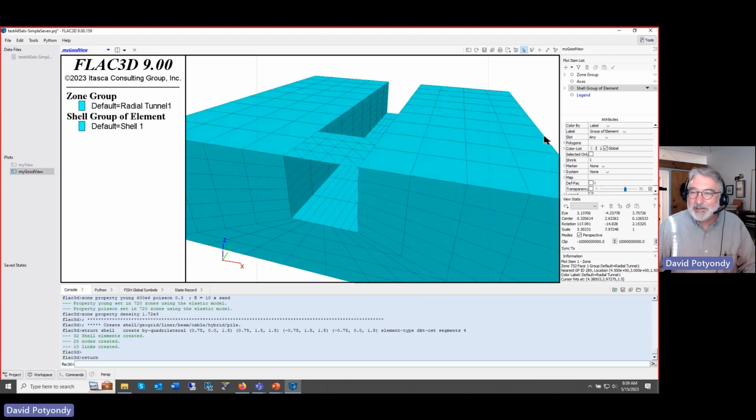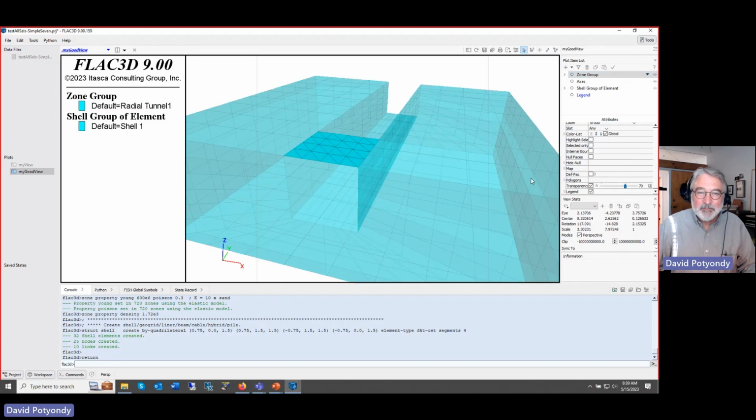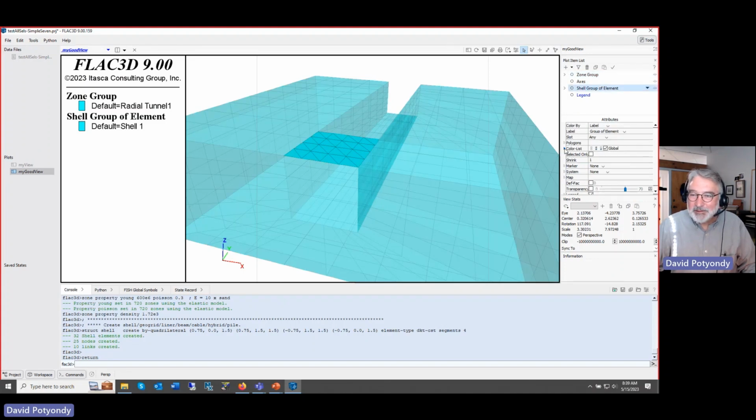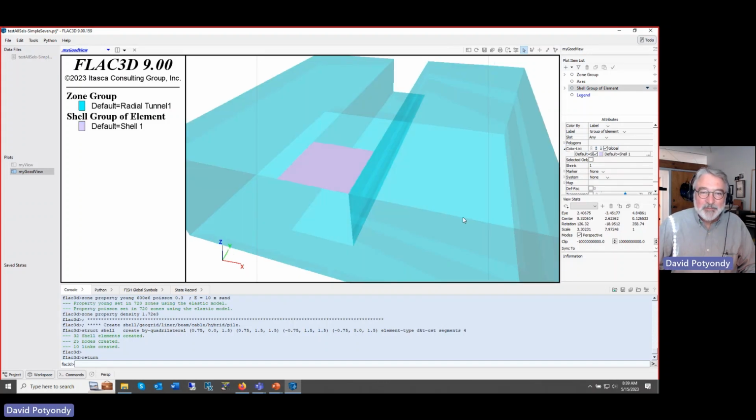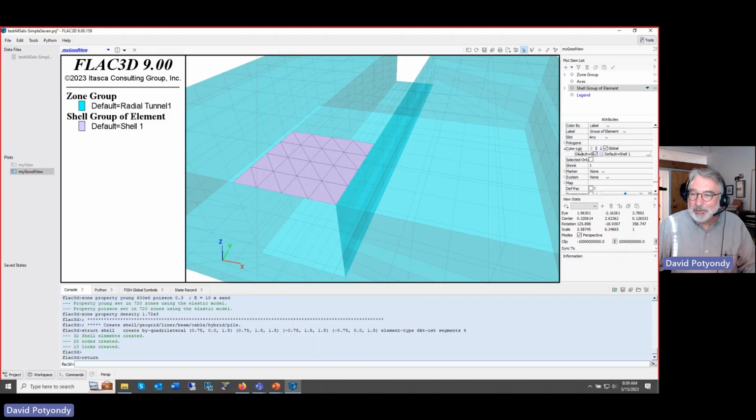Let's change its color. Let's first go to the zones and make them transparent. Now let's go to the shell and let's change its color. Let me make it that color. There we go. Again, let's look at the nodes.